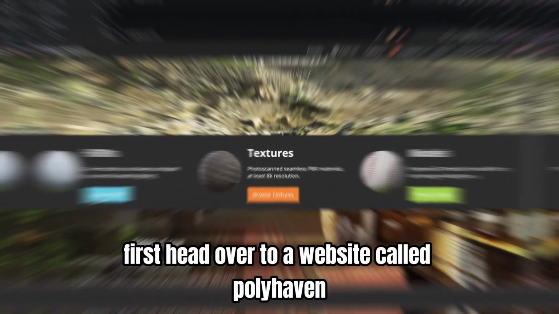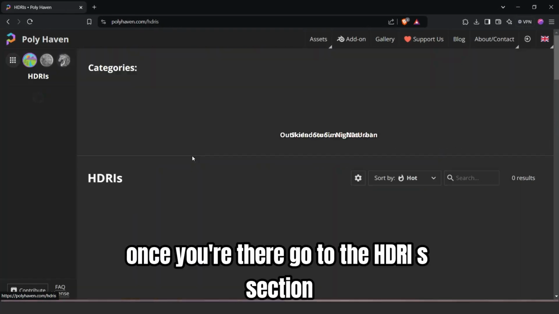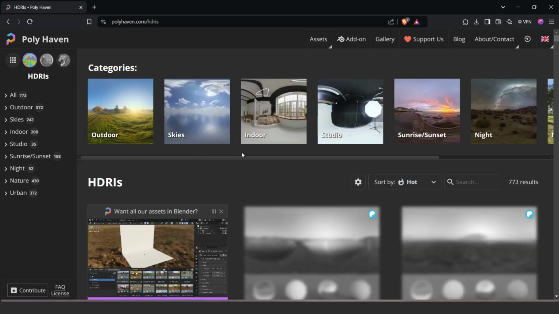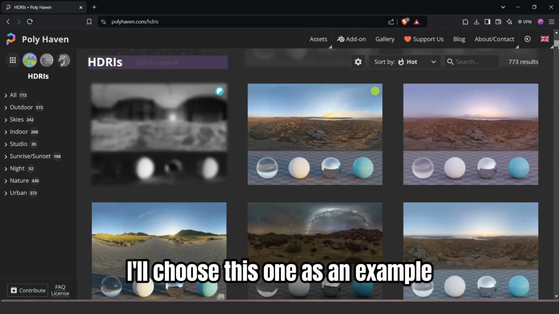First, head over to a website called Polyhaven. A link is provided in the description. Once you're there, go to the HDRIS section. Now scroll down and choose any skybox you like. I'll choose this one as an example.